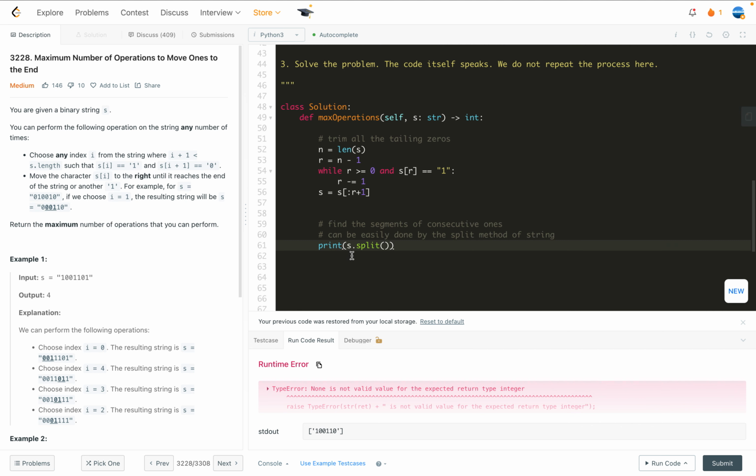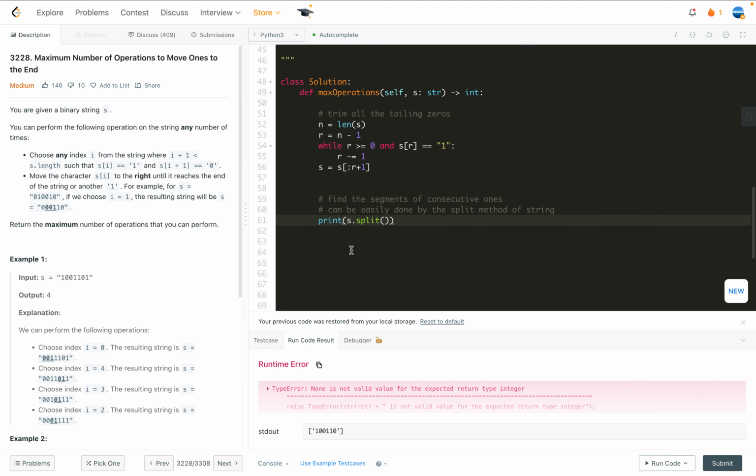Let's see, did I print? Let's see. So here we need to write, this is a separator, right? So you see here, because there are some, this corresponds to zeros, right? So then we just need to do a list comprehension to filter out those empty ones. So this can be very straightforward.